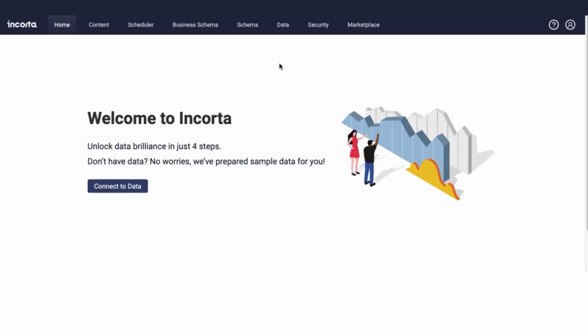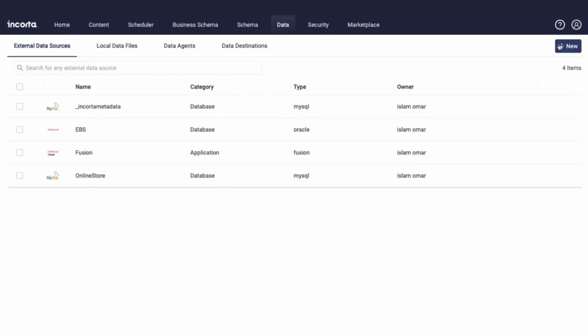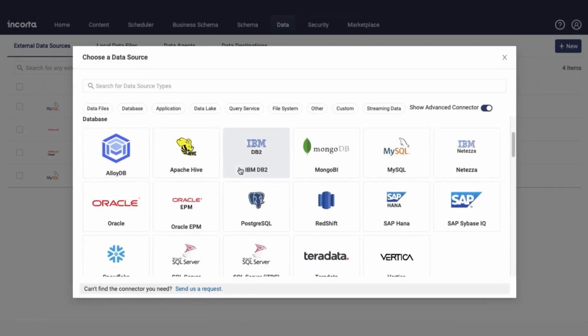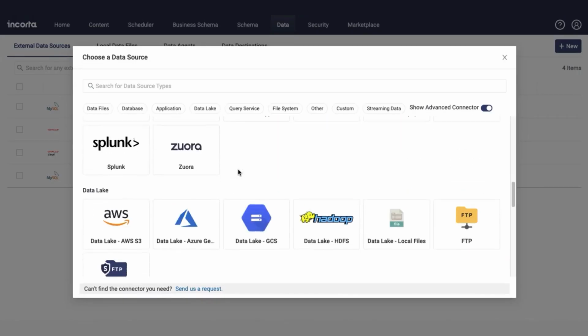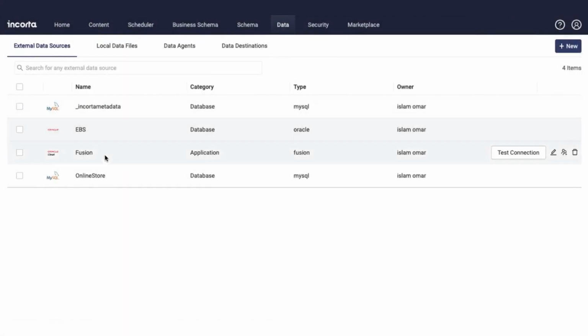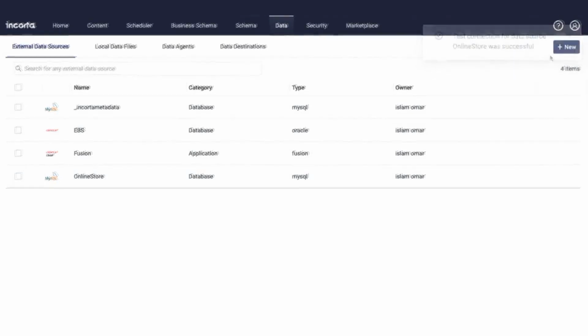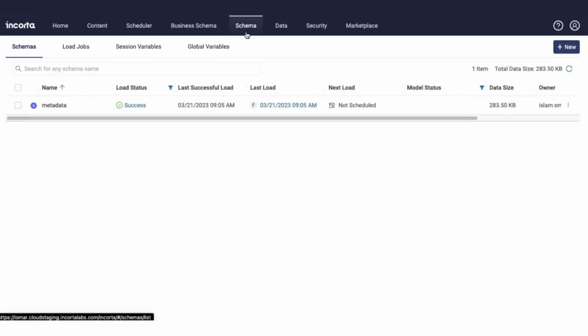First, add a new connection in the Data tab. With Incorta, you can connect to various sources like flat files, applications, databases, cloud platforms, and many more. For this demonstration, we will use the pre-created connection to Online Store, which connects to MySQL. After creating a connection, you can quickly ingest data from these connections into schemas. Simply put, a physical schema defines one or more entity objects and the relationships between those entity objects.